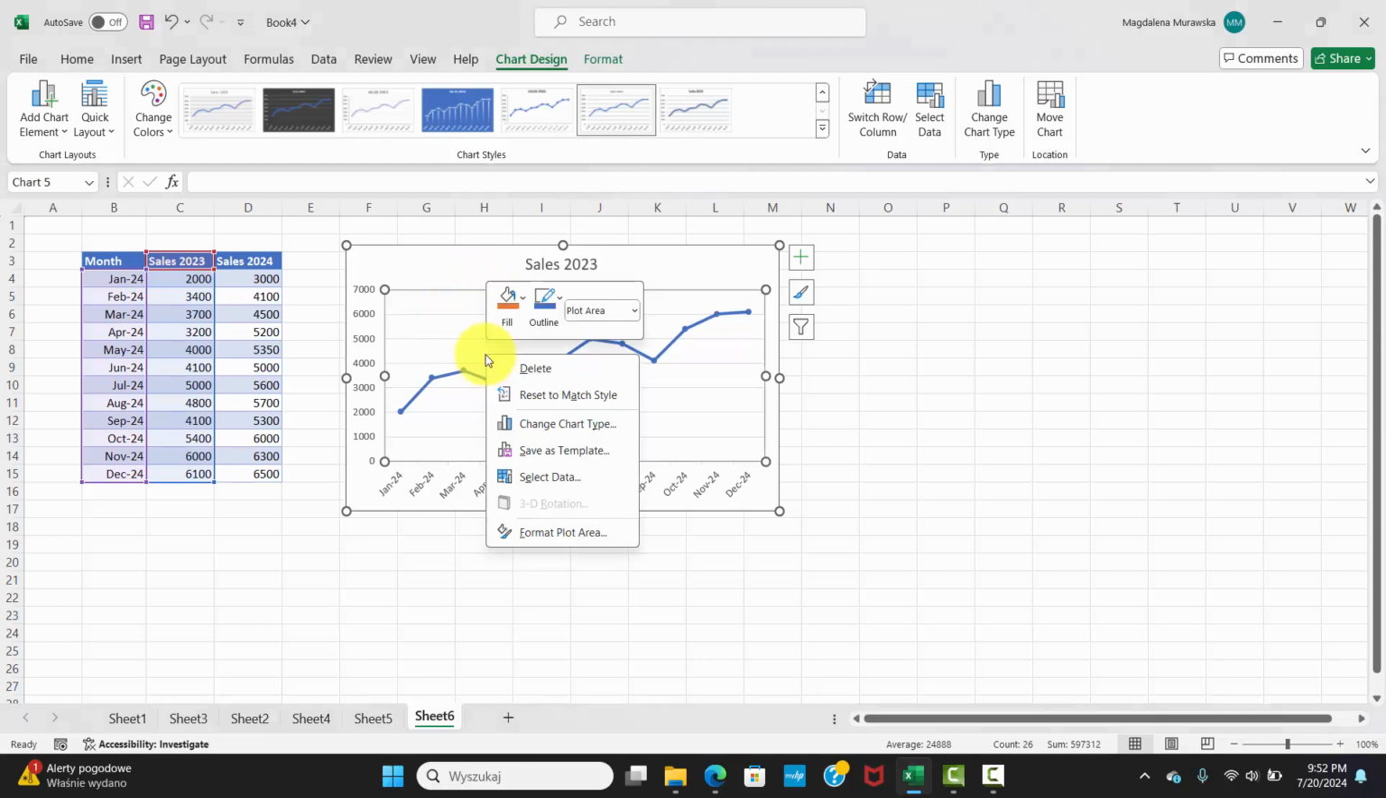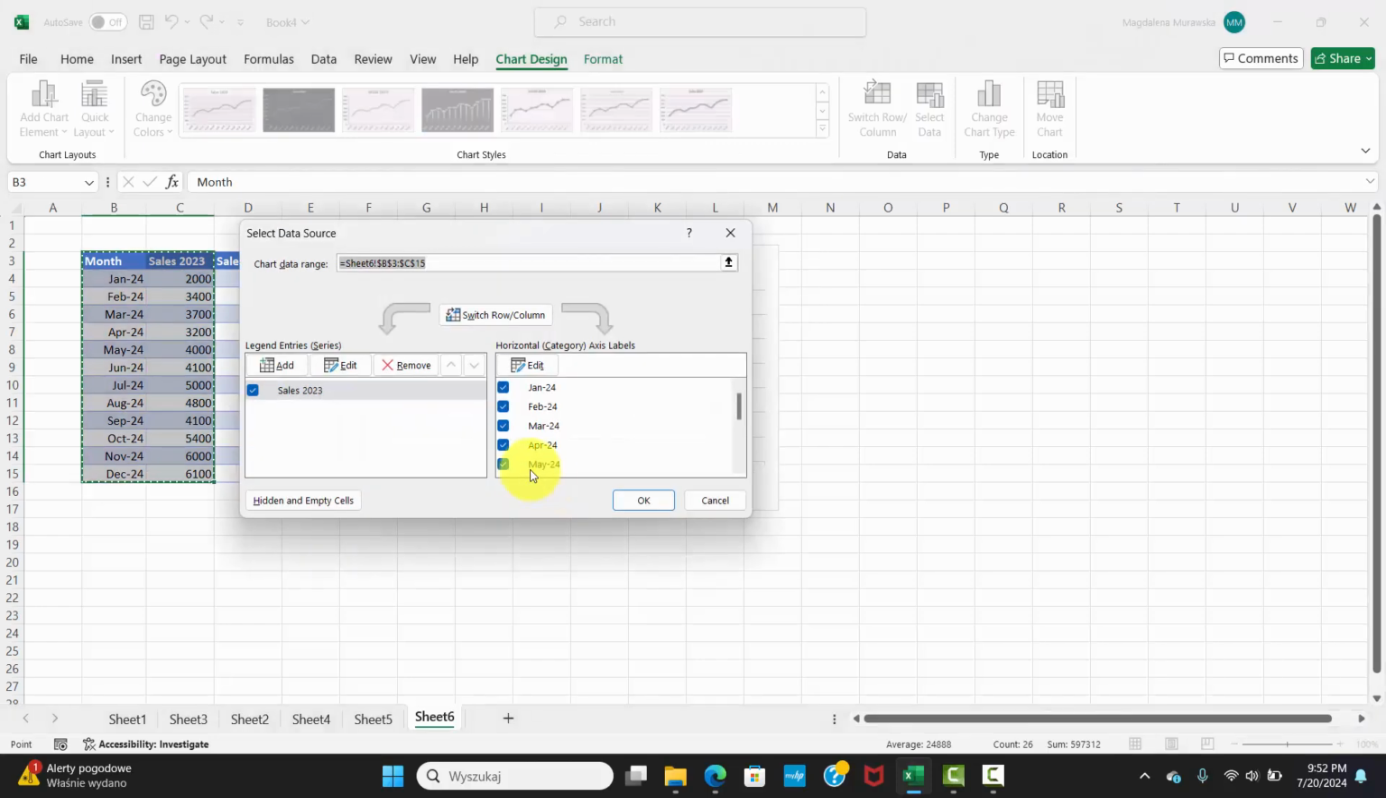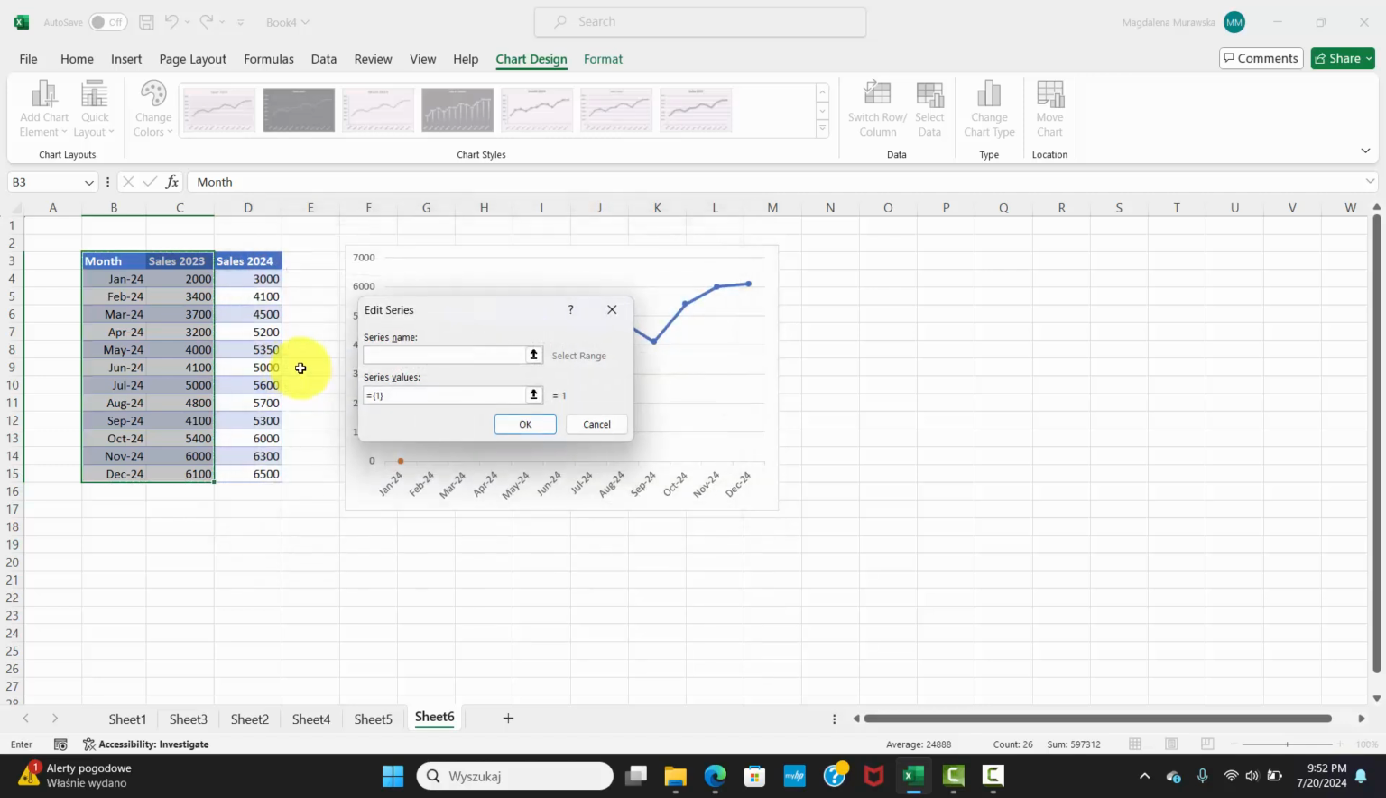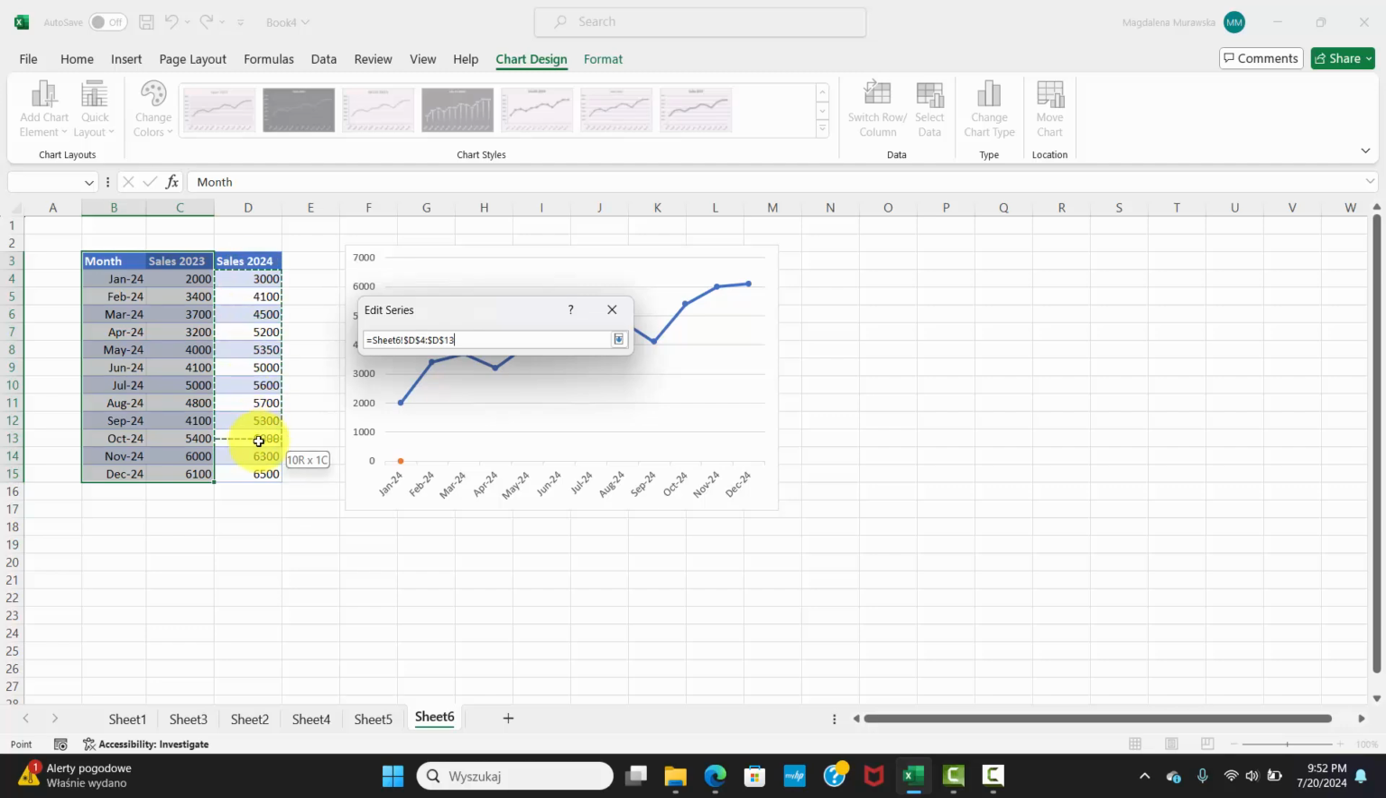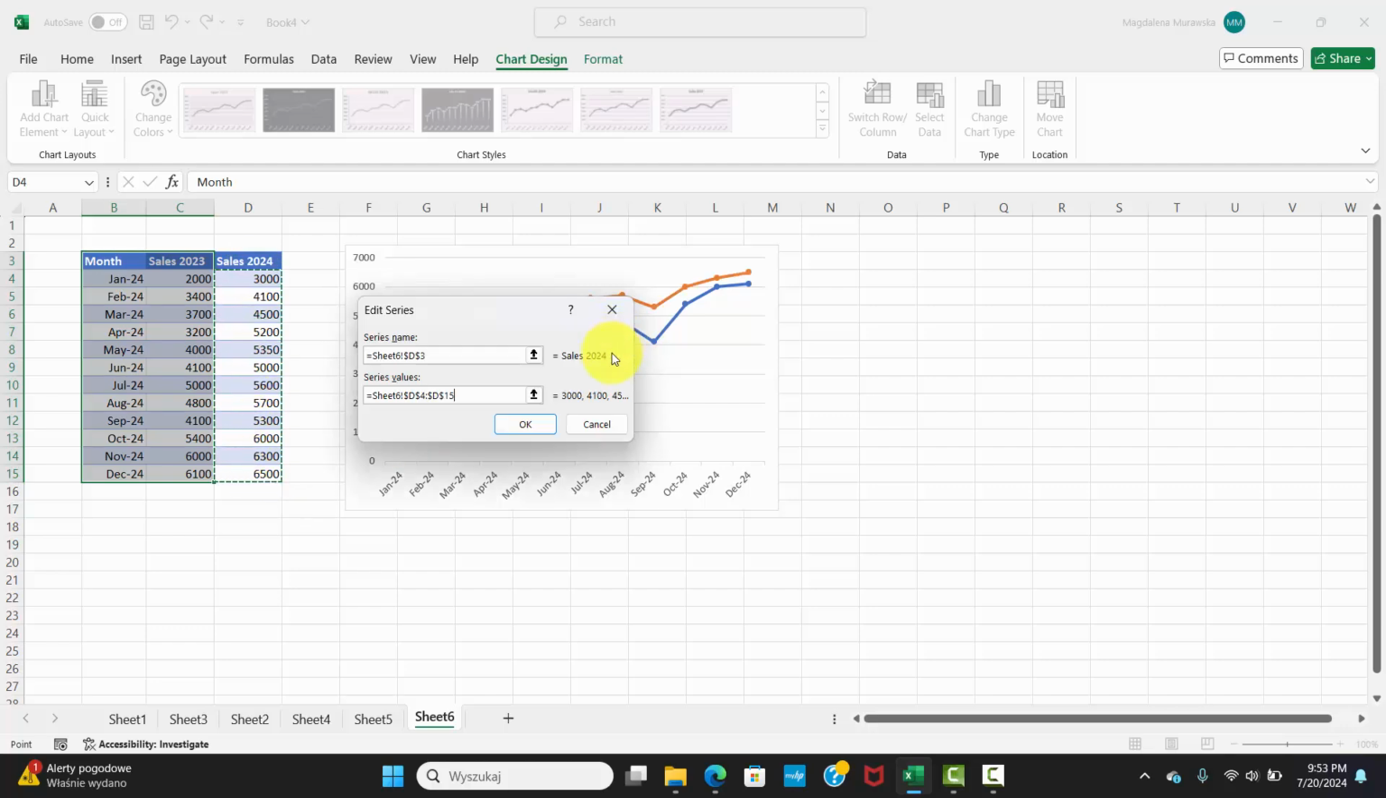Next, right-click on the chart and select Select Data. Here, click Add to include more data series. Select the additional data you want to show. Repeat this for each line you want on your graph.